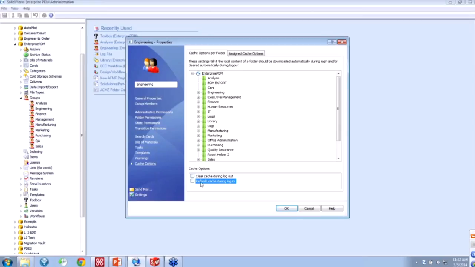What that does is that whenever a user logs in, all the files in that assigned folder will be set to refresh, so it'll grab the latest versions of the files to ensure that everyone's working on the newest document. So that's a good option for a library file or anything like that.